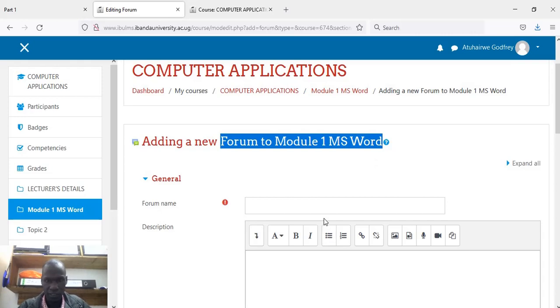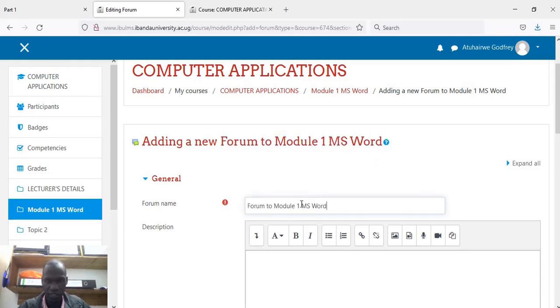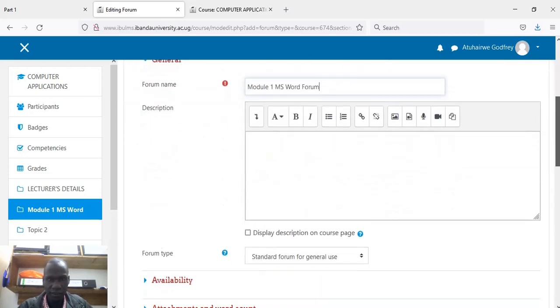Okay, this is the name that I'm going to give it. I will call it module 1 forum. I'm calling it module 1 forum.